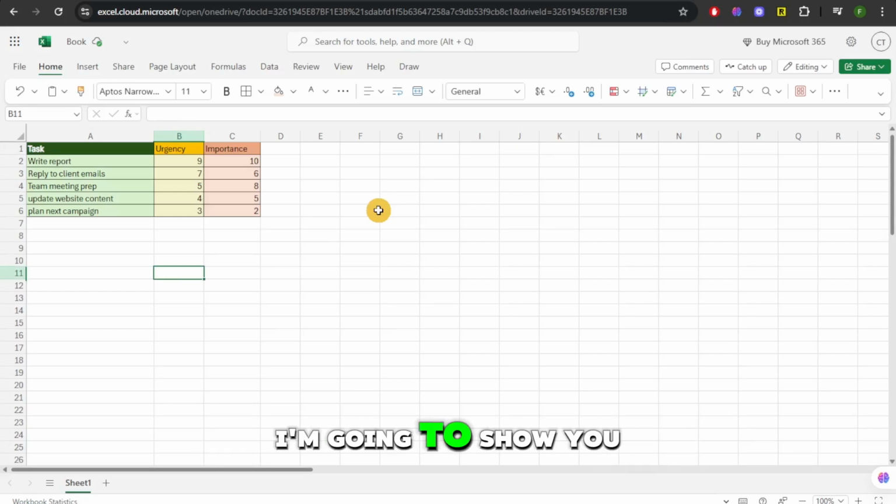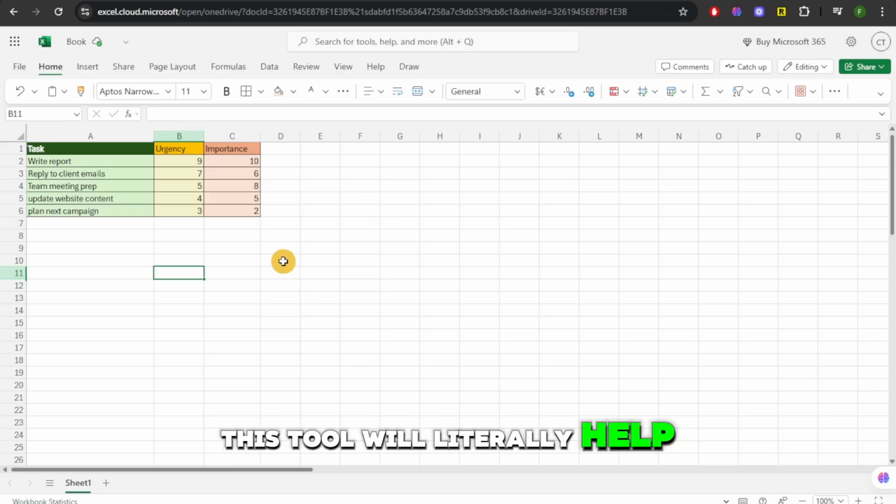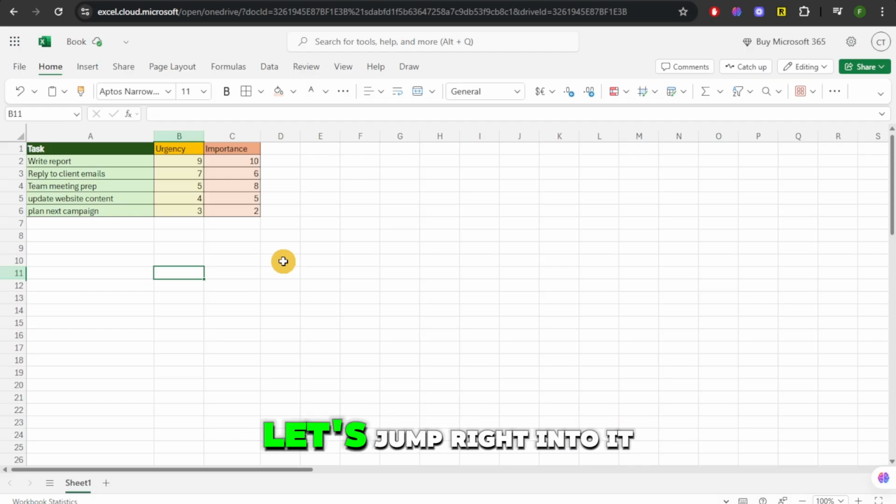In this video, I'm going to show you how to create a priority matrix in Excel, step by step, super simple and beginner friendly. If you've ever felt overwhelmed with too many tasks and don't know where to start, this tool will literally help you decide what to focus on first. So let's jump right into it.